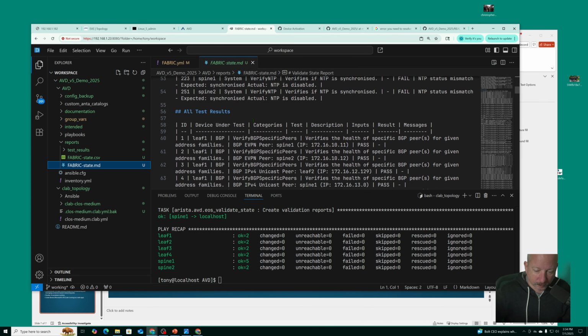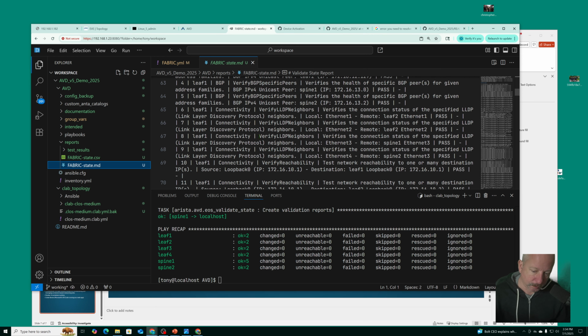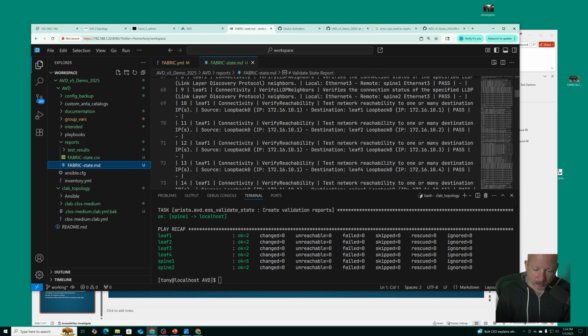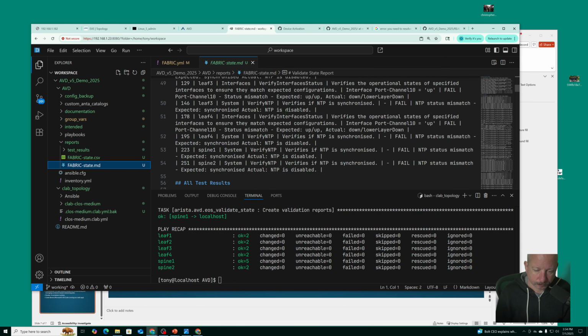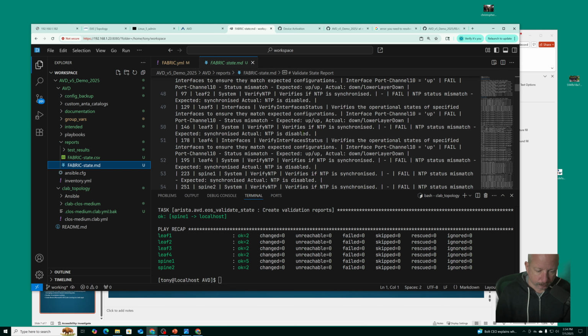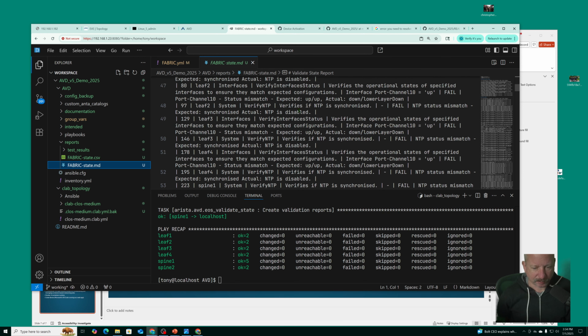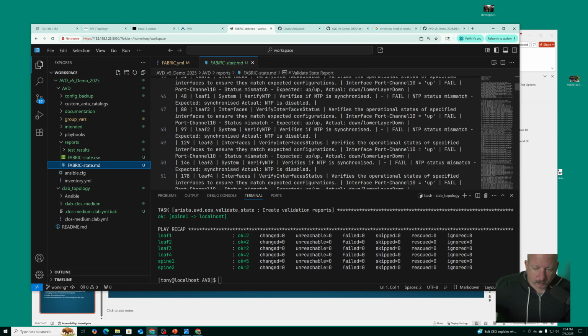Okay, some interfaces didn't work, NTP didn't work, but that's what we wanted. Ooh, verify neighbors. Oh, pass. NTP is disabled. Yeah, we didn't do any NTP in here. Don't want to do NTP? I don't think so. You might want to use it if you're doing CVP. But do I have an NTP server?